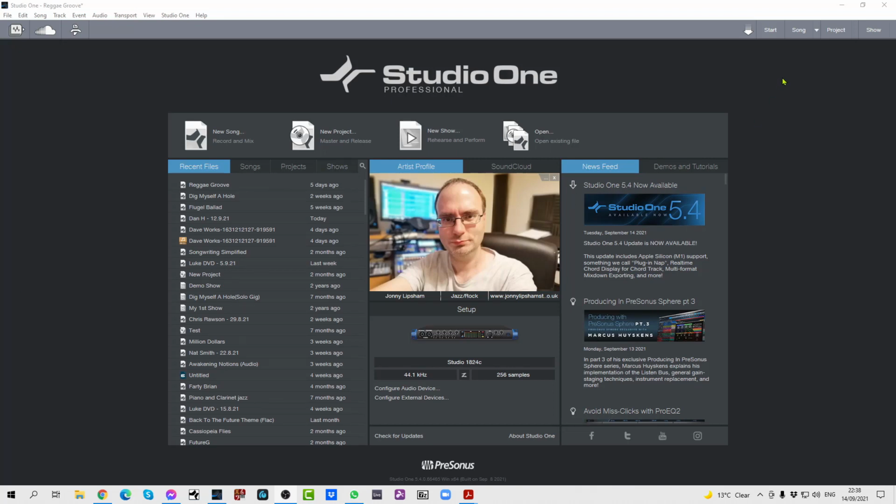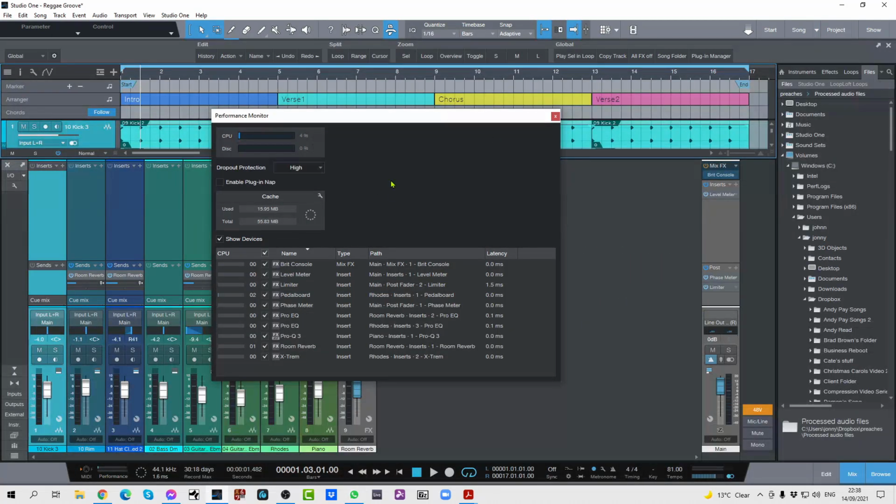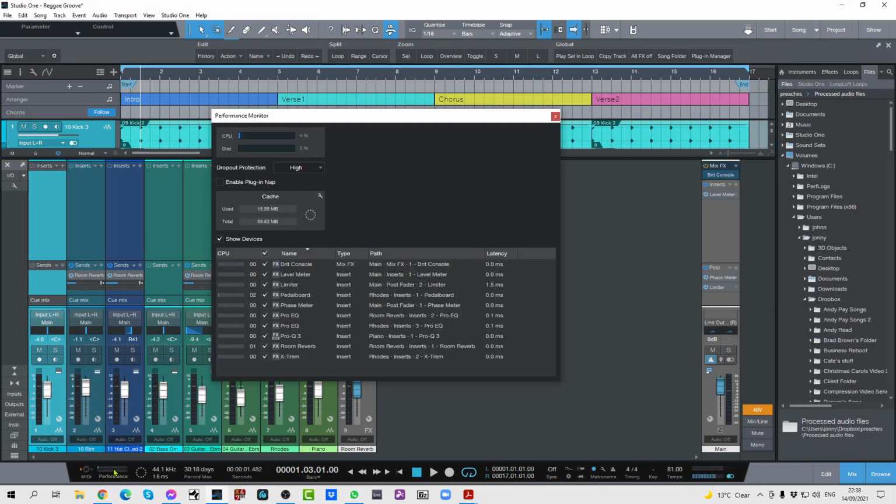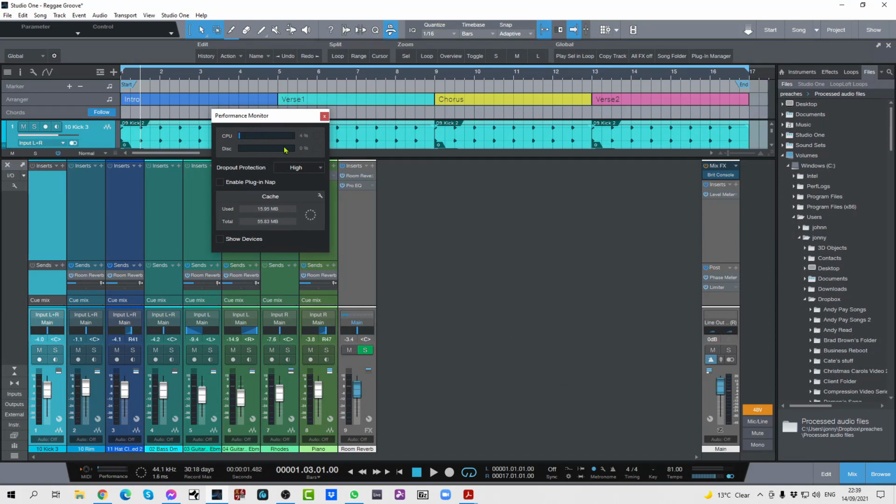So I'm going to open up one of my songs. I'm going to open up this one, this reggae groove. I've already got the performance monitor open, as you can see. And if you don't know how to get to that, then it's just dead easy. You just go down to this meter here that says performance, and you click on this. And when you first click it, it will be small, like this. And you'll notice this extra little checkbox option here called Enable Plugin Nap. I'll explain what is meant by plugin nap in just a second.